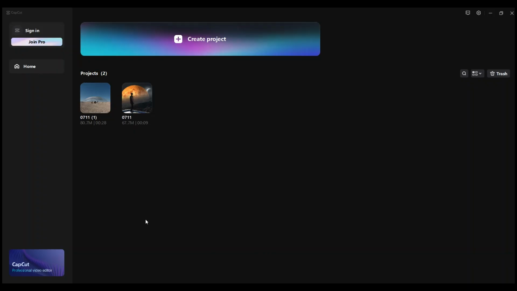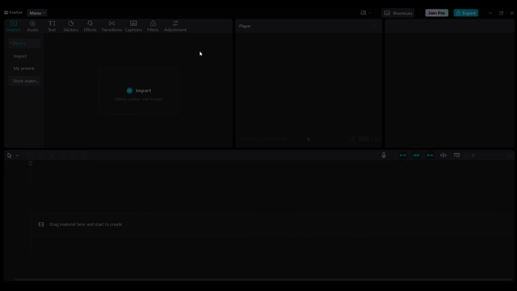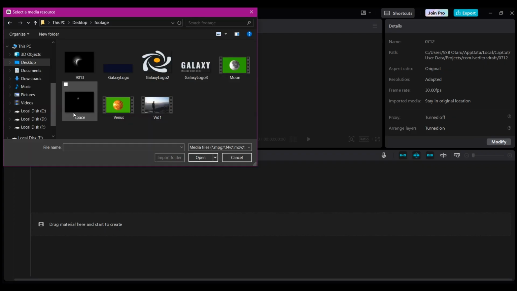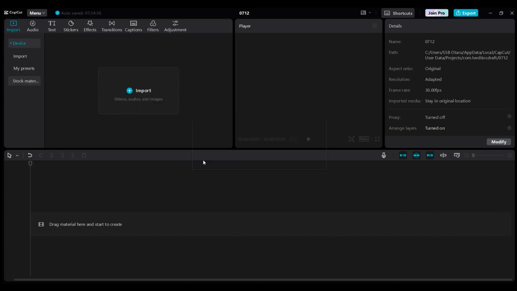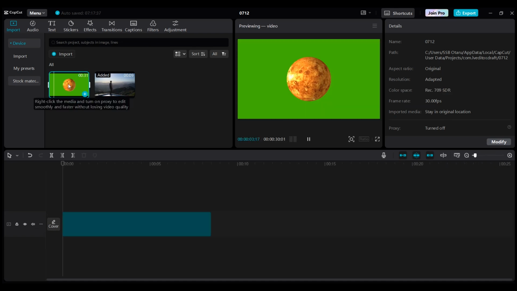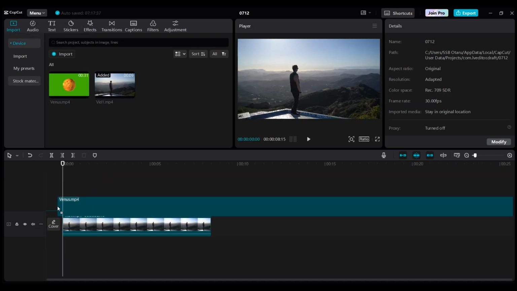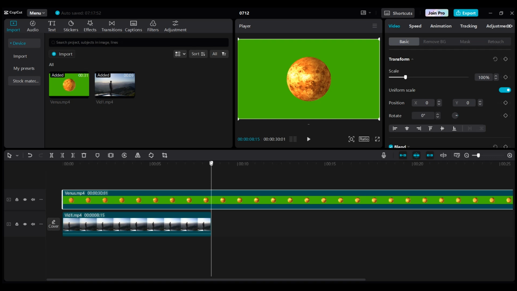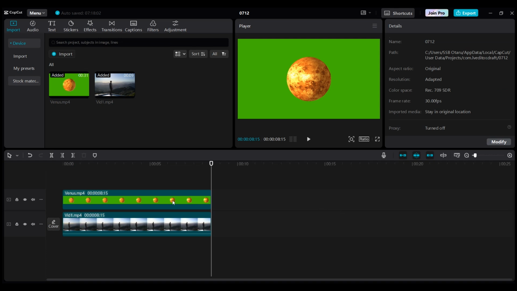Now inside CapCut, we're going to create a new project. Click the import button to import the clips you want to use for these tutorials. I'm going to select these two, then hit open. Then I'm going to drag this into the timeline right here. Drag the Venus animation with the green screen on top of this. Put my playhead right here and click on this to split the video. Then I'm going to hit the delete button to delete the rest part of that.